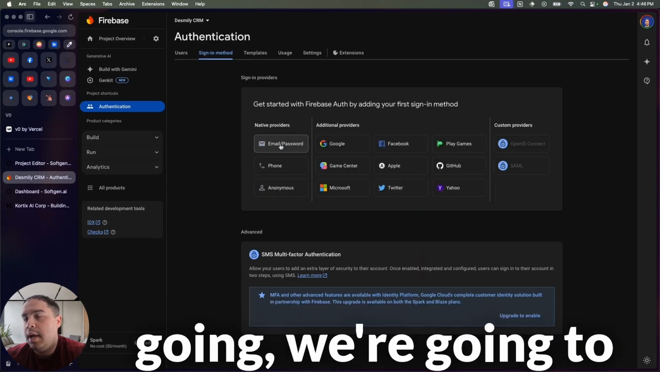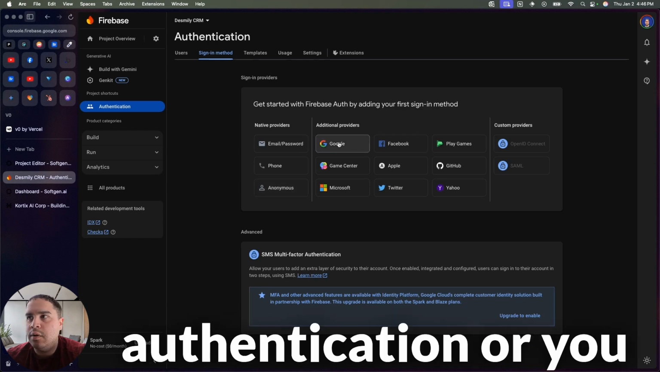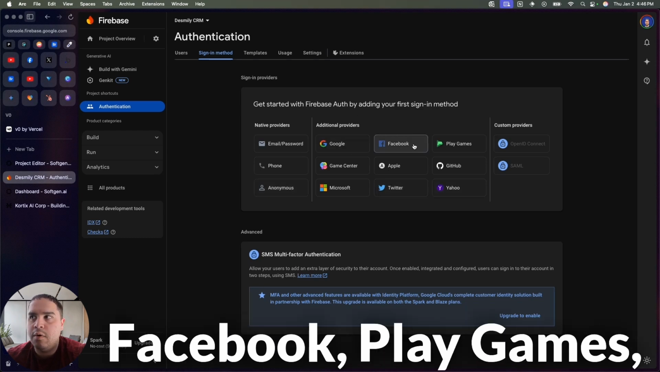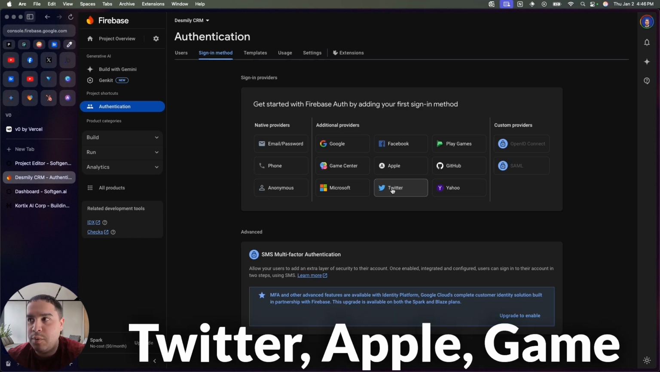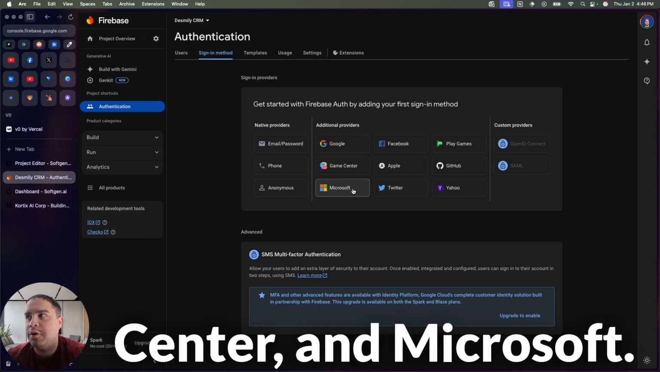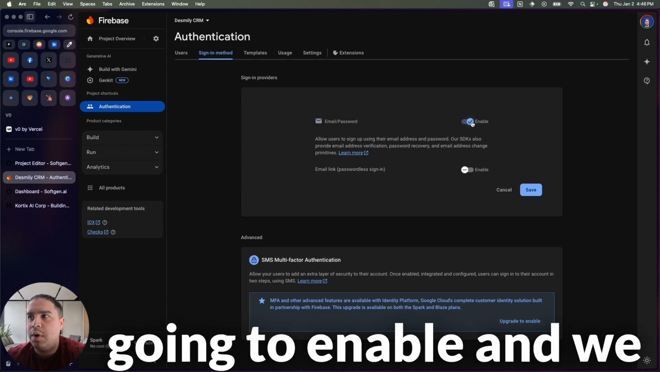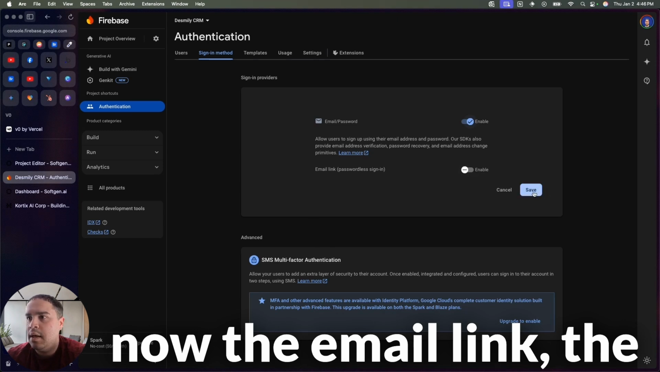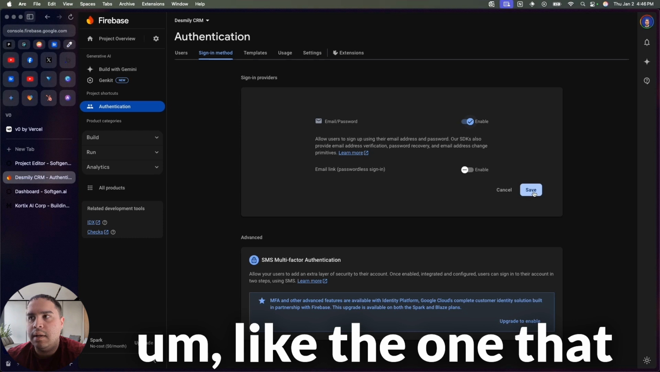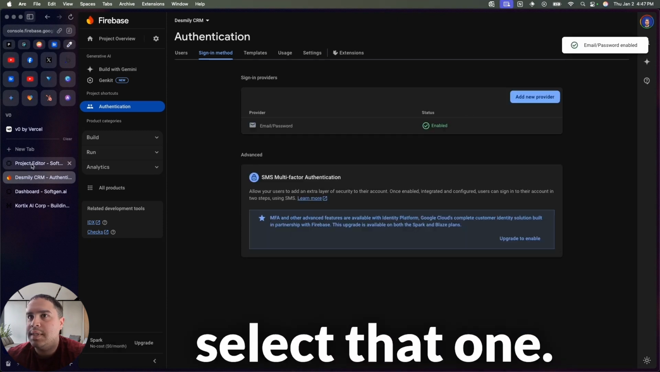For now, we're going to set up email and password, but you can also use phone number. You can have anonymous authentication, or you can have additional providers like Google, Facebook, Play Games, GitHub, Yahoo, X, formerly known as Twitter, Apple, Game Center, and Microsoft. For now, the only thing that we're going to be using is email and password, which we're going to enable, and we don't want to enable for now the email link, the passwordless sign-in, like the one that is offered by HeyGen. Not HeyGen, SoftGen. So we're going to select that one.